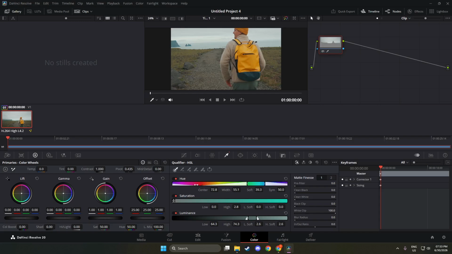Now adjust the hue slider to shift the overall color. The hue slider is typically found within the Color Wheels panel. As you move this slider, you'll notice the colors in your clip change in real time. This is important because altering the hue can dramatically affect the mood and tone of your video. For instance, shifting towards warmer tones can evoke a sense of warmth and comfort, while cooler tones can create a more distant feeling. Make small adjustments and watch how these changes impact your clip.